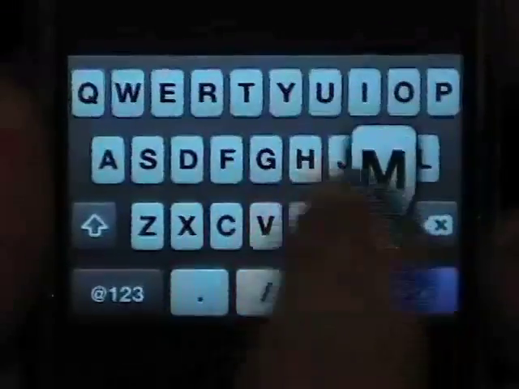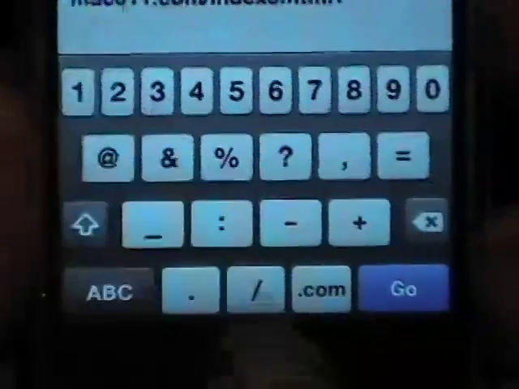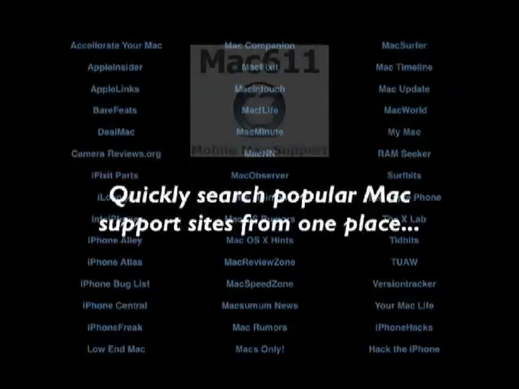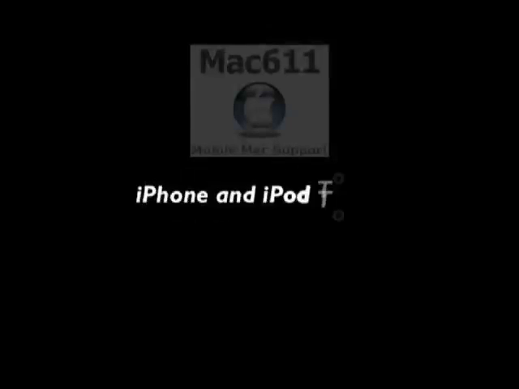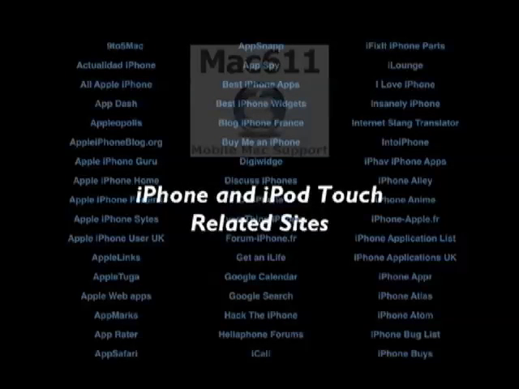Remember, help is as close as Mac611. With Mac611, you can quickly search popular Mac support sites from just one place. And you can search over 100 iPhone and iPod Touch related sites.